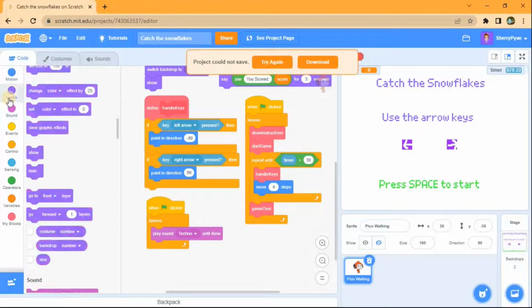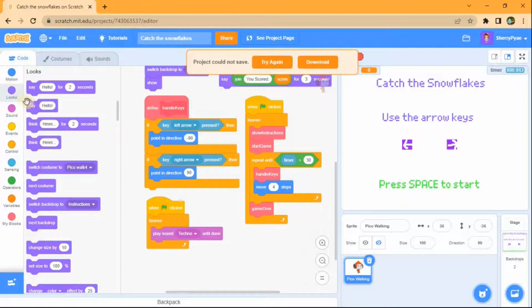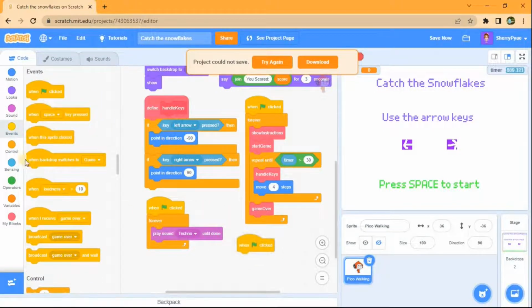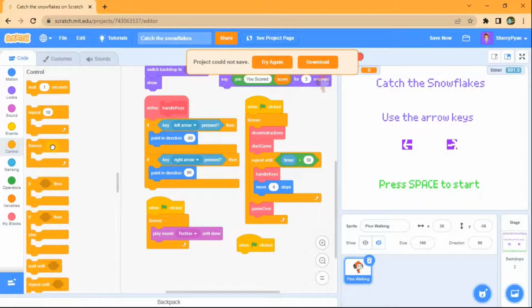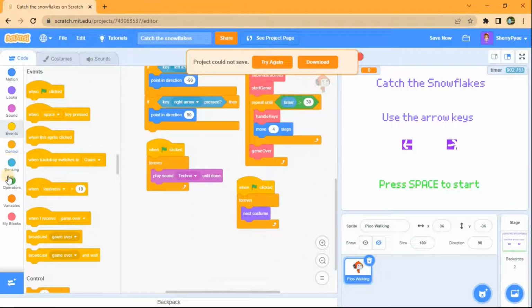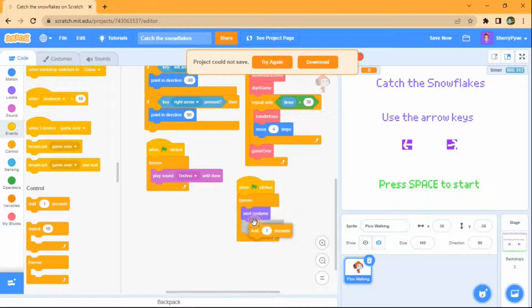And then next one, let's reset next costume and change the costume. So we could go to events again and get one green flag clicked, makes another block. Here, control, forever. After that, next costume. Get next costume for the pickle walking, and then when changing the next costume, let's wait for about 1 second, is too much. 0.1 seconds. So I think this is enough for the pickle walking.